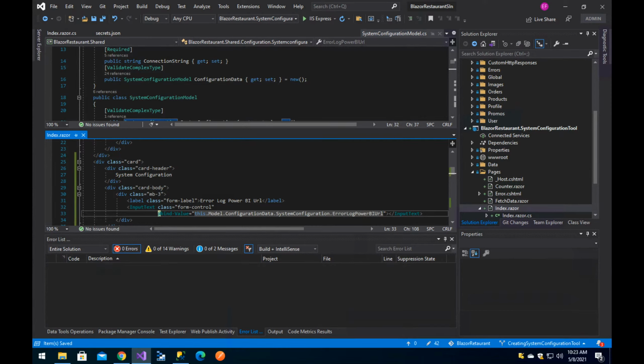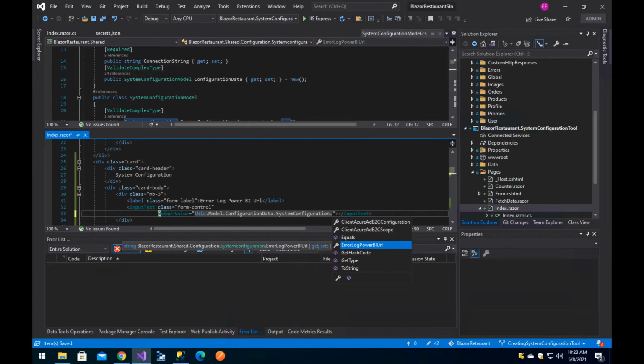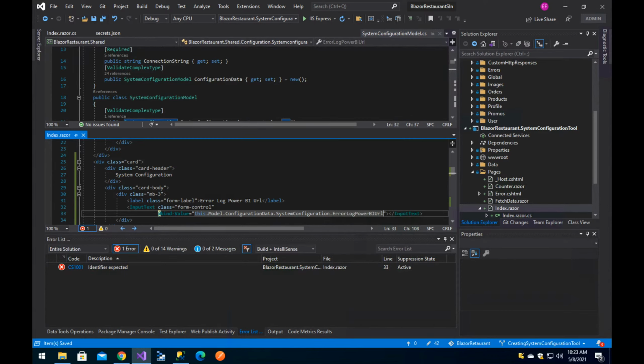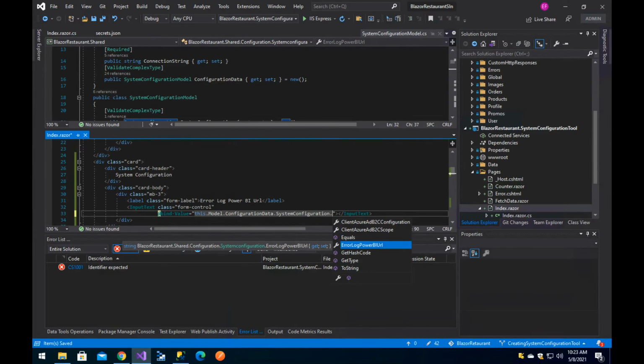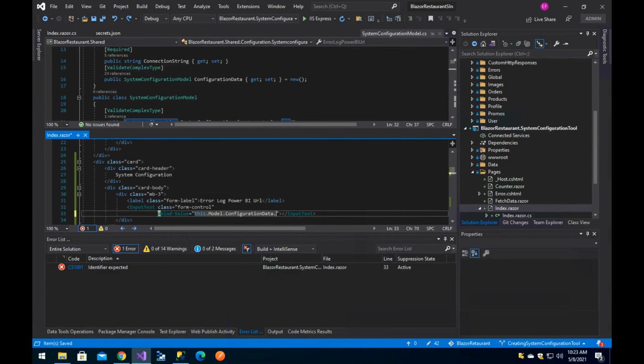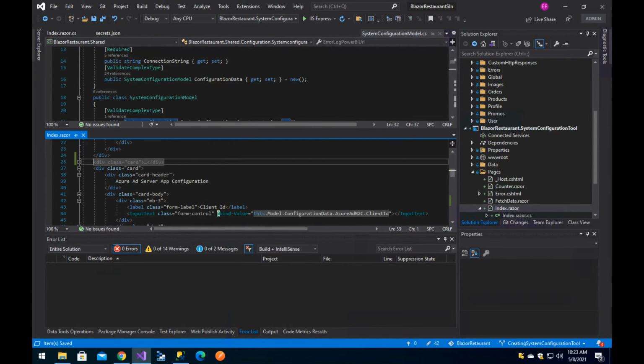And now we are able to see it. Okay, I mentioned that we are not going to use these. This one we are. And let's see what else we have. System configuration only had that, right? So that will be everything for the system configuration card, right?